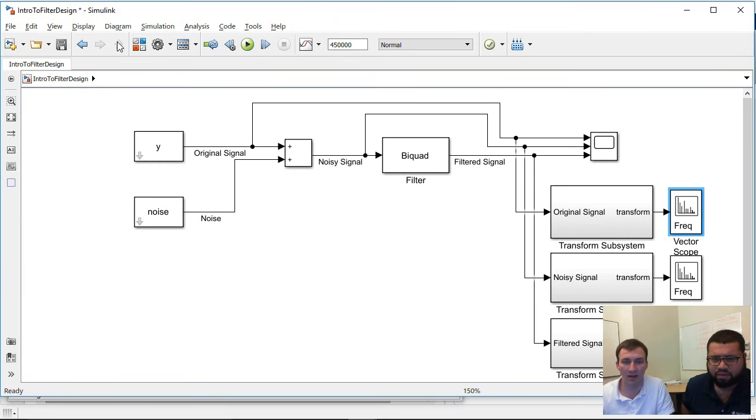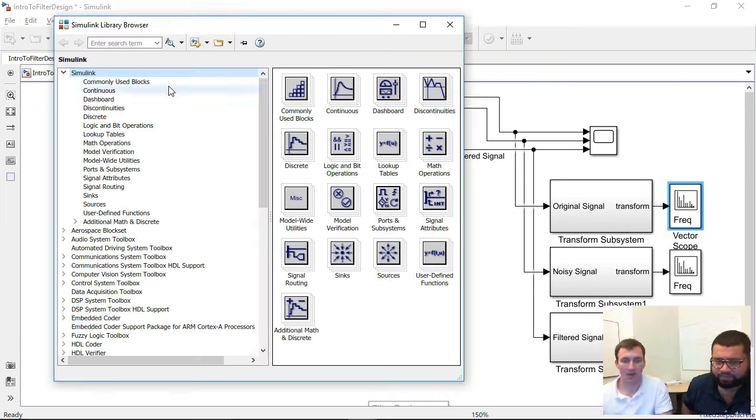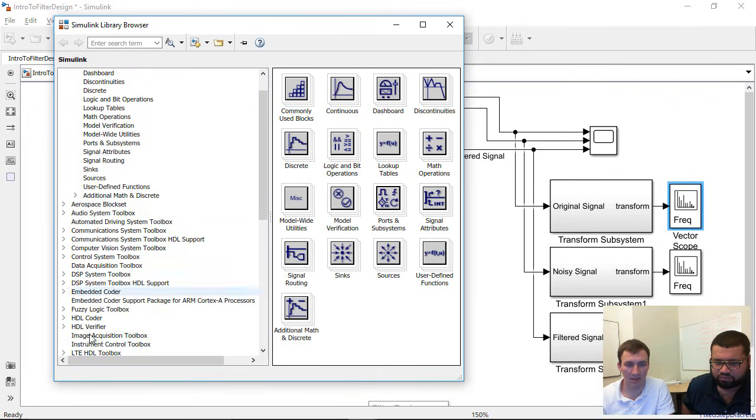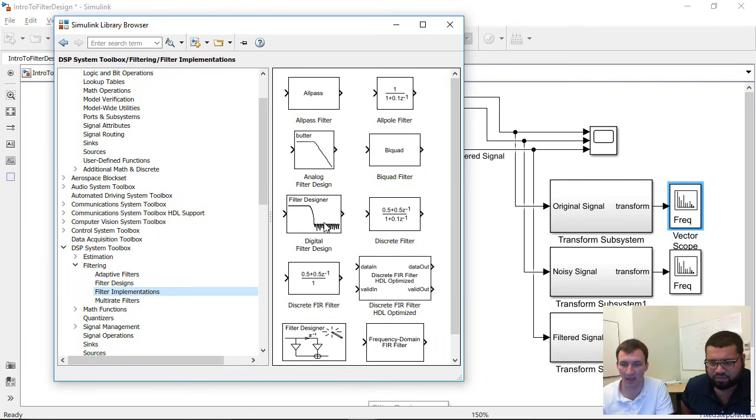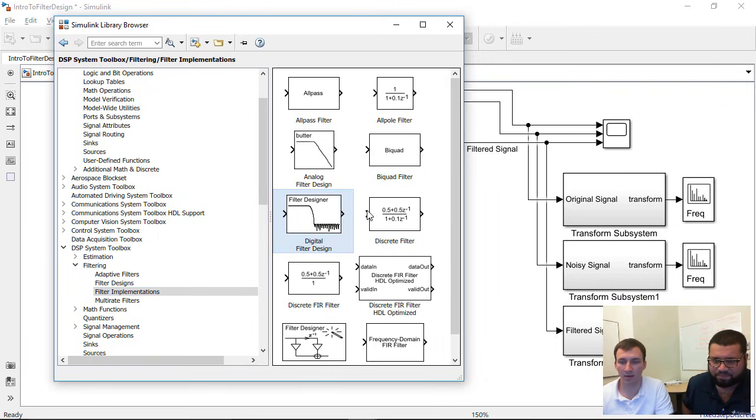Okay. To find this block, let's go ahead and go into the library. To find this block, navigate to the DSP system toolbox, choose filtering, and then choose filter implementations, and there will be a digital filter design block. So let's go ahead and drag this into the model.